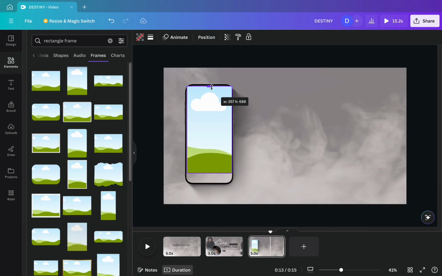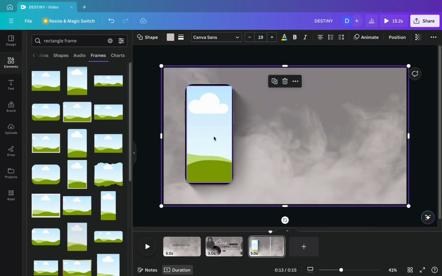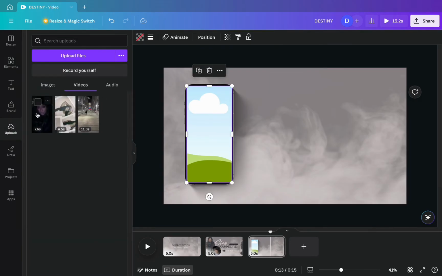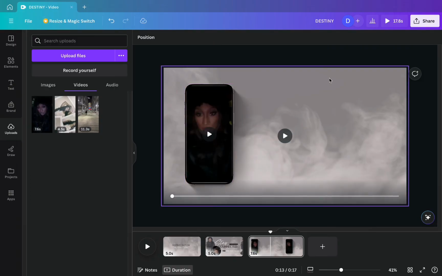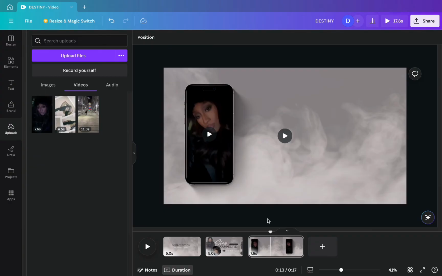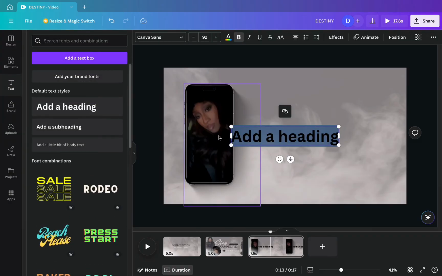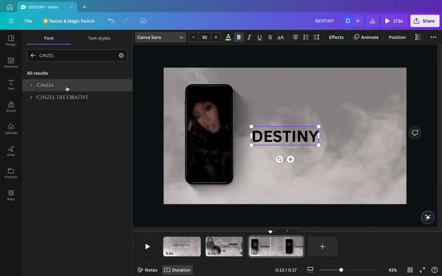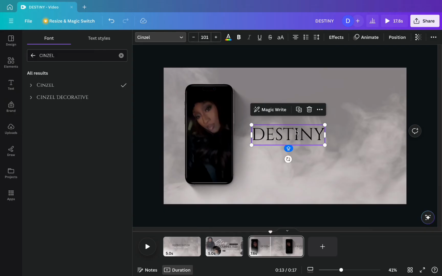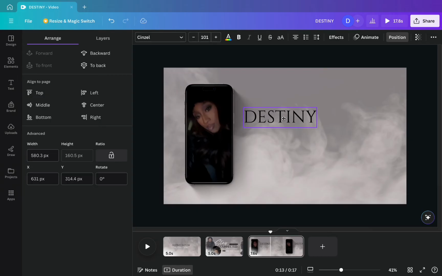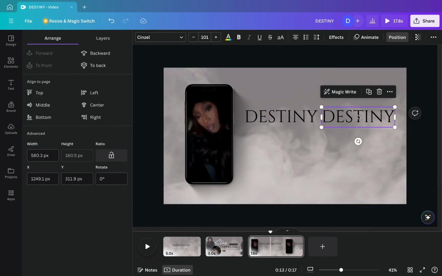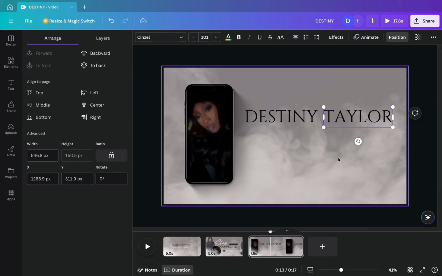And I'm going to position the frame to where it fits perfectly inside the iPhone and you don't see any spaces. I'm going to upload another video and insert it into that frame. Also, I'm going to move it backwards so you don't see the fine lines, and I'm going to add a heading. I'm going to type in my name, Destiny, and I'm going to use the font Senzel again. I'm going to position that in the center and then move it. Duplicate it like we did in the first slide and type in my last name, Taylor.